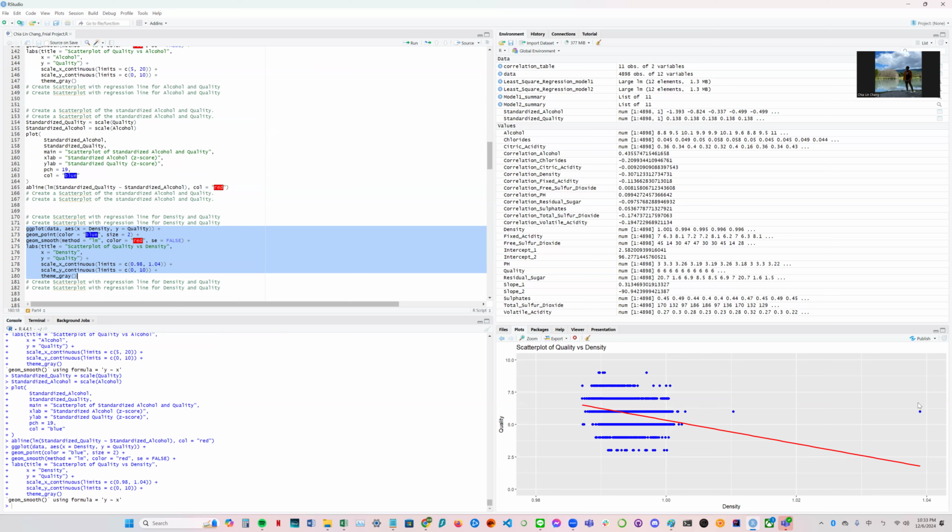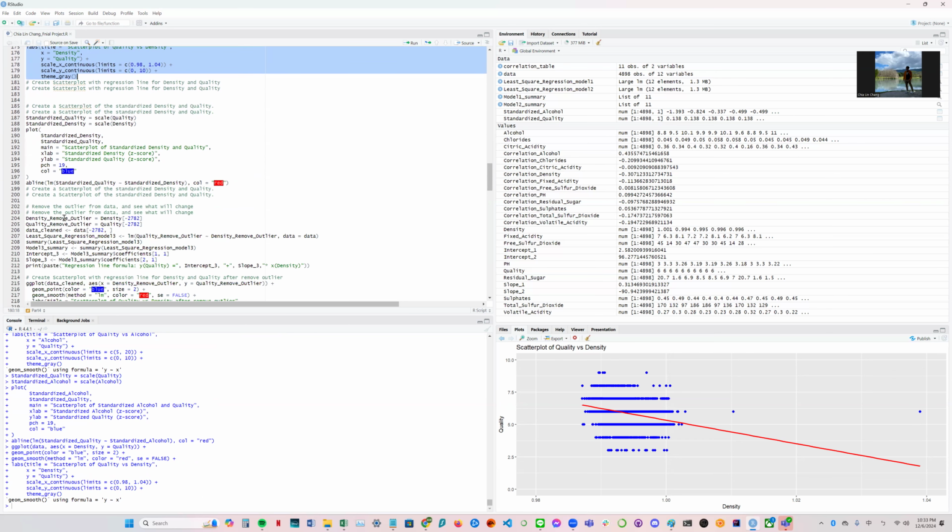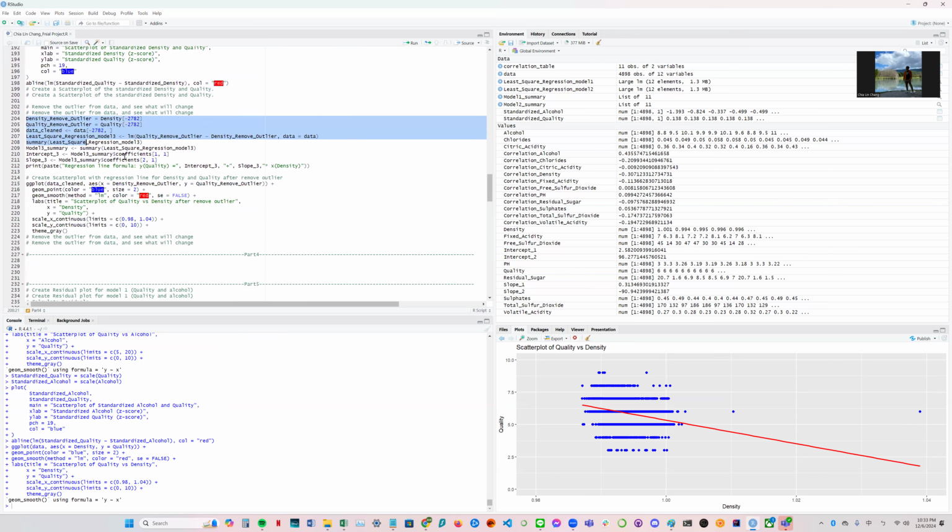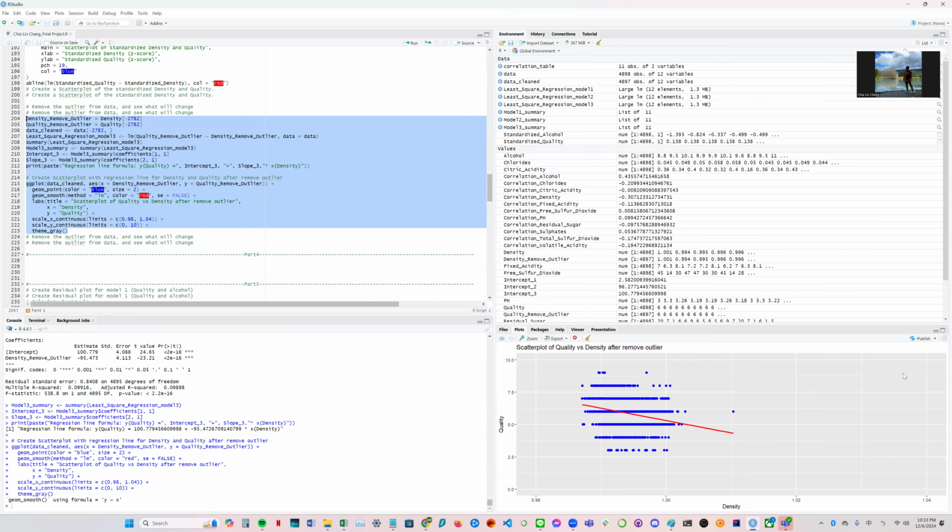And as you can see here, we got an outlier. For the code here, I tried to remove the outlier from the data set. As you can see here, the index of the outlier is 2782. So I remove it from the data set and draw the scatter plot again. Oh, here you can see the difference. The outlier is gone.